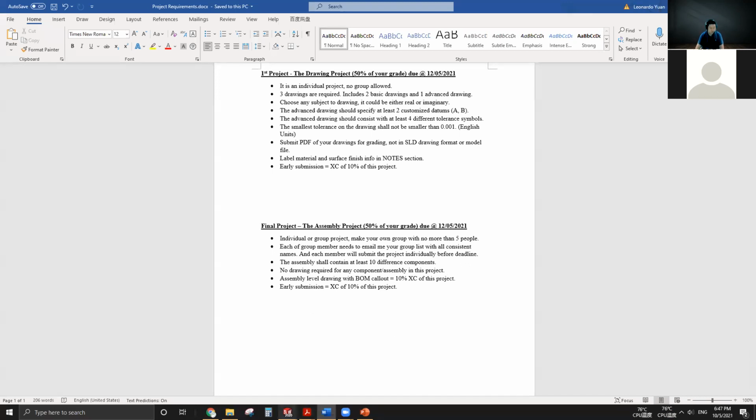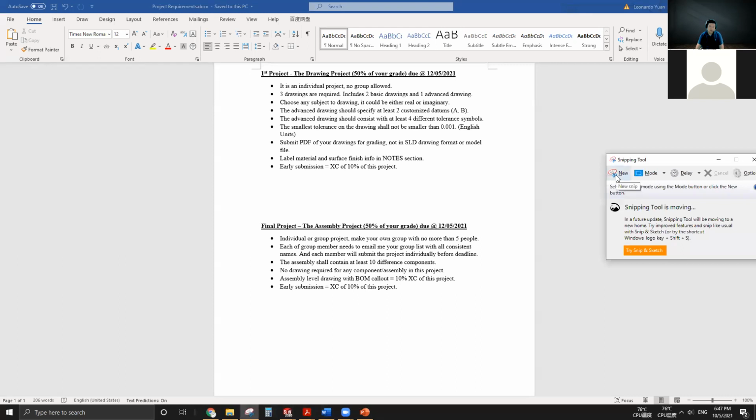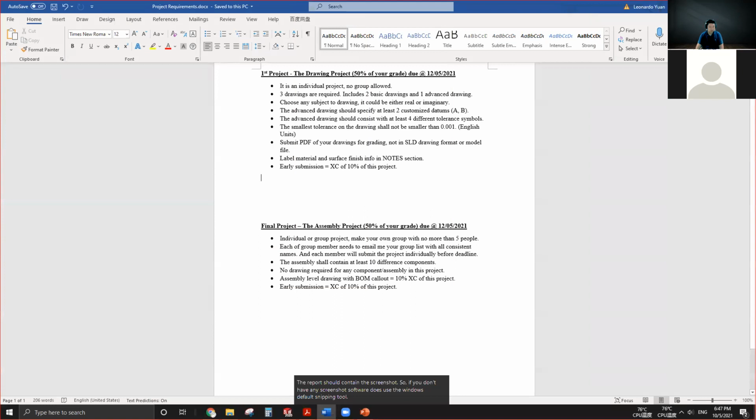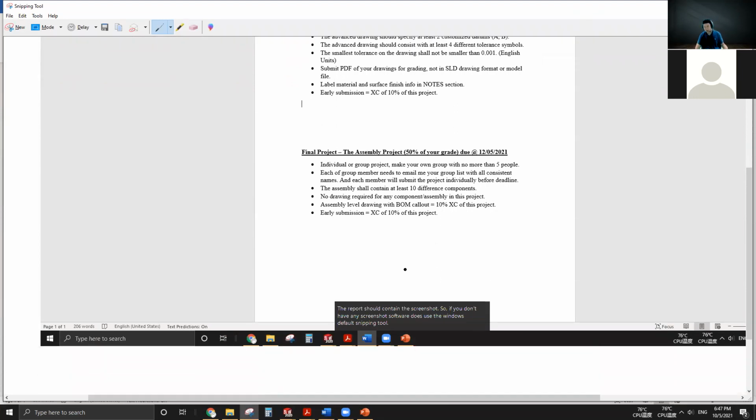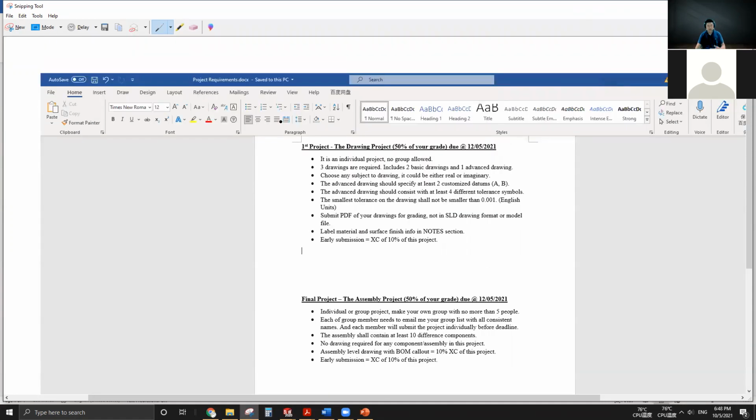Okay. The report should contain the screenshot. So if you don't have any screenshot software, just use the Windows default snipping tool and snip the whole thing. Okay, the whole window, including a text bar, if you do have one showing up, and copy and paste it to Word and make a final assembly report. And I want you to make a screenshot of every single part and then the assembly. So you should have at least 11 different screenshots.